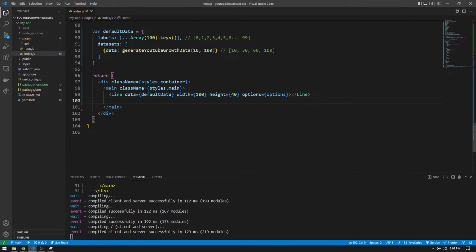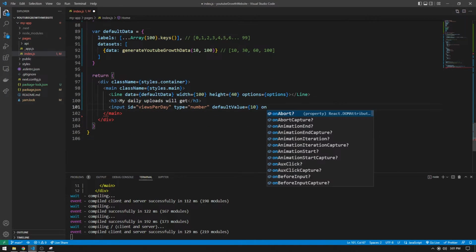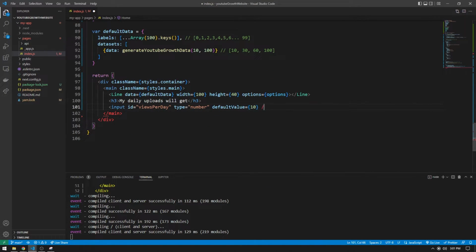So I'm going to phrase the user inputs in a way that allows them to kind of change little inputs in a sentence. So I'm going to say H3 for the header 3. I'm going to say my daily uploads will get, then I'm going to create a text input here. I'm going to make it an ID so we can access this input. So this will be the views per day. Its type is going to be a number input. It's going to have a default value of 10. So we can match these defaults over here, for example. I'm going to make an onChange soon, but for now that should be good.